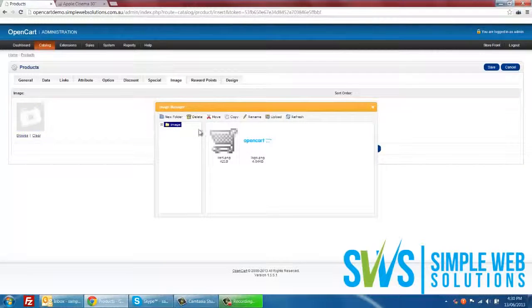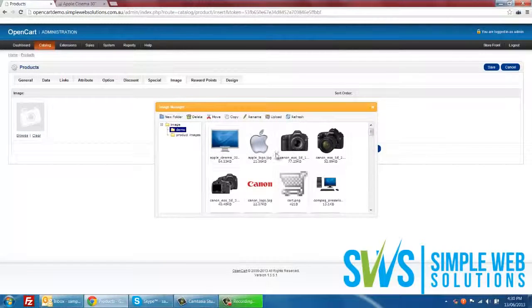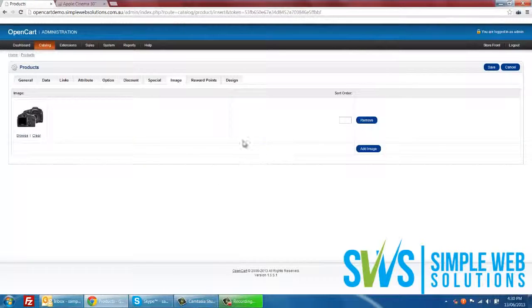Now that'll do the image pop up again. So you just go to the folder that you have your images in, and we'll add this one. So we just double click it, and it's there. Now, you can add as many images as you want.